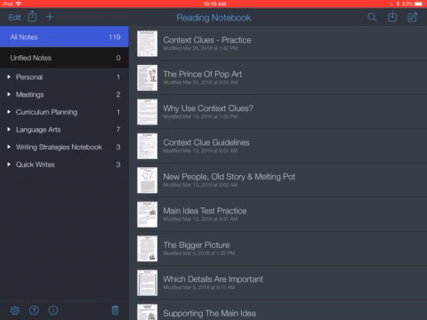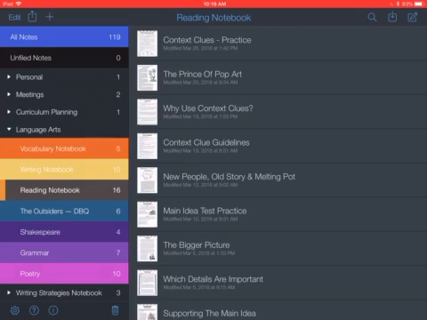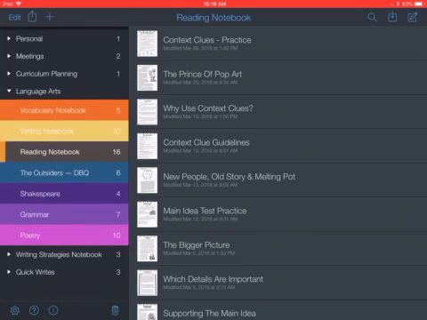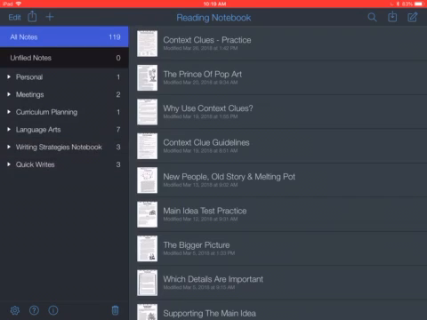Like my system is starting to get more complex, whereas for language arts, for a long time all I had was vocabulary, writing, and reading, and now I'm starting to expand into more specific subjects. So you can play around with that.